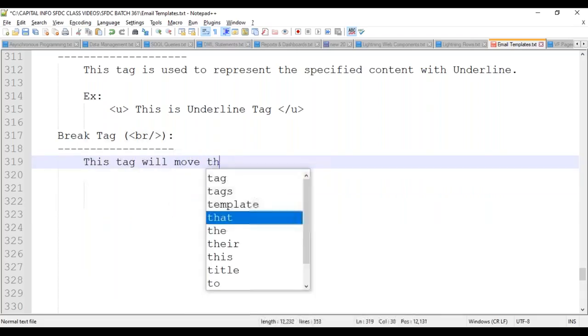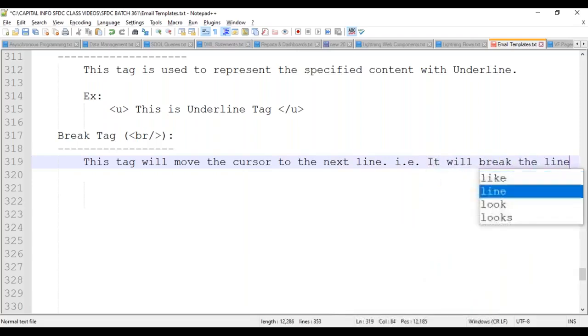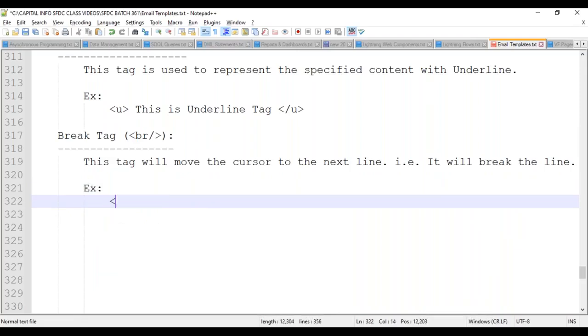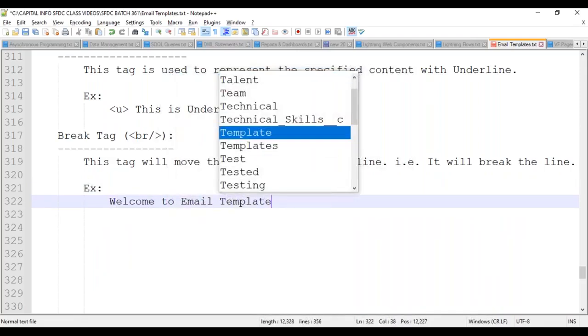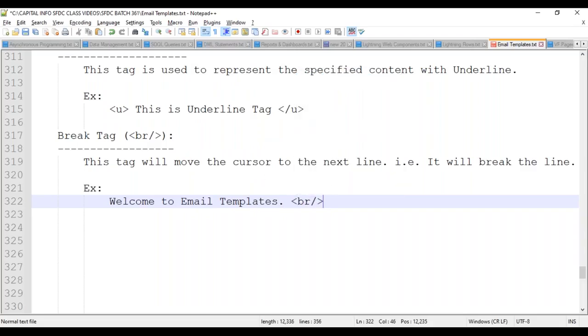Now, this tag will move the cursor to the next line. That is, it will break the line. For example, welcome to email templates. I'm using this break tag.